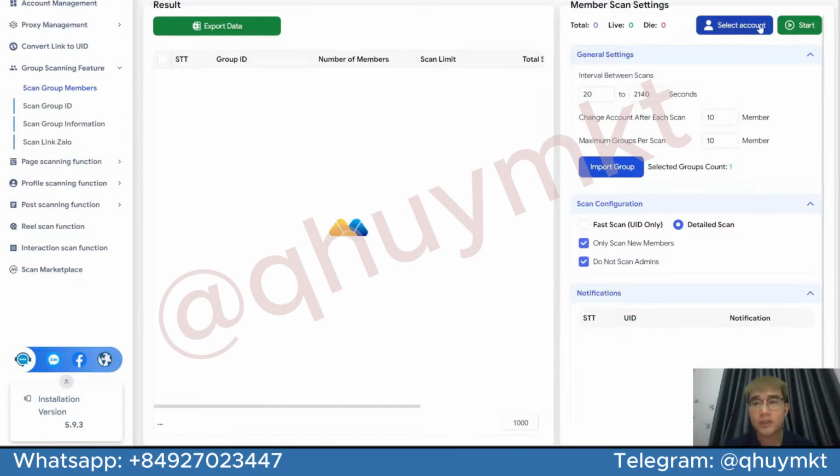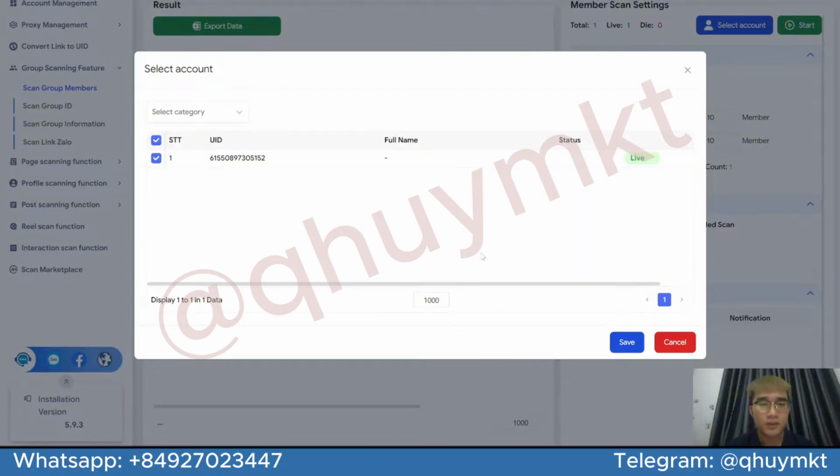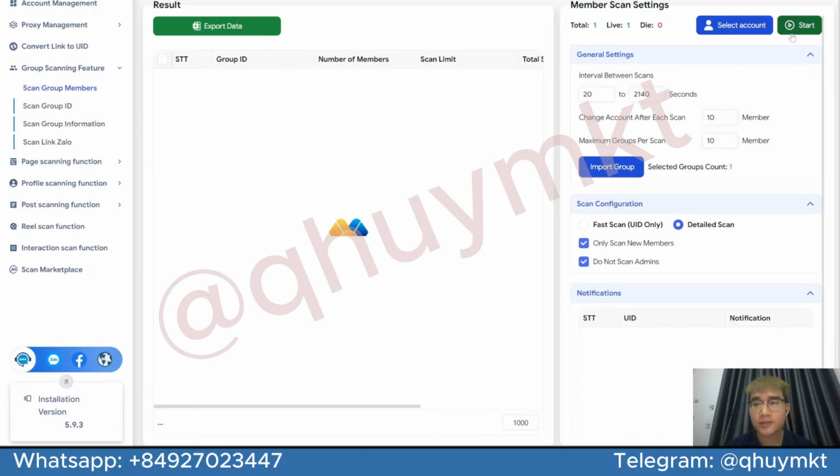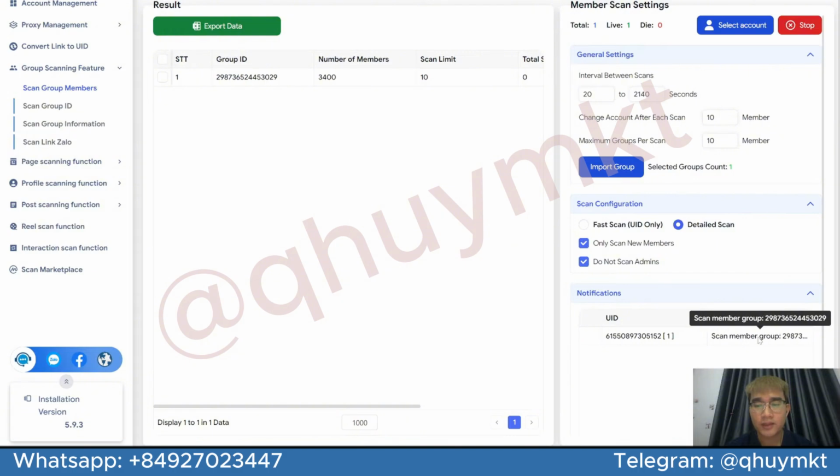Okay, done. I will select the account to do the scanning. Okay, and start. Wait a few seconds. Okay, look at the notification. Waiting to navigate to the URL. Check in. Yeah, check it. Scan into group. It starts working. Scan 10 members group. Wait for it. Okay, done. Okay, we stop.